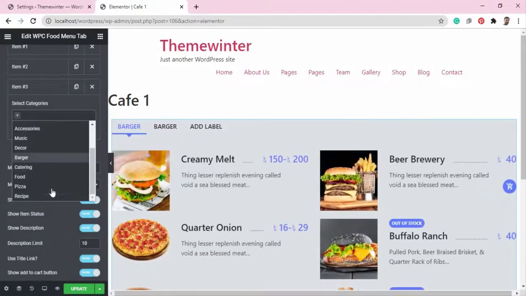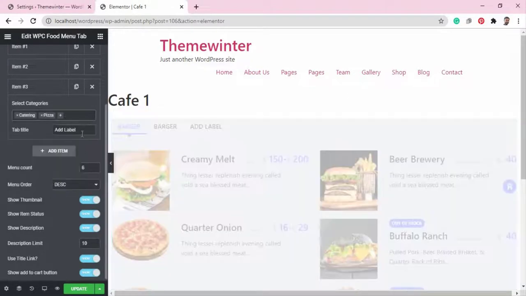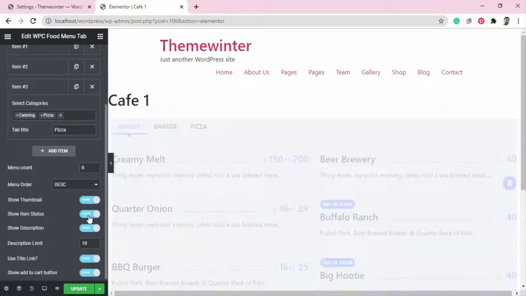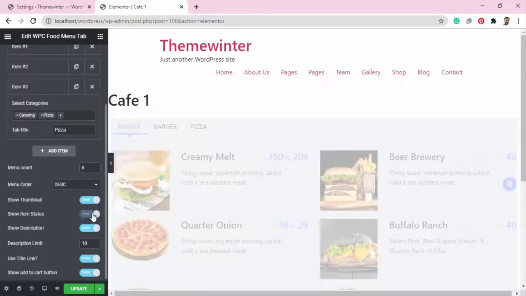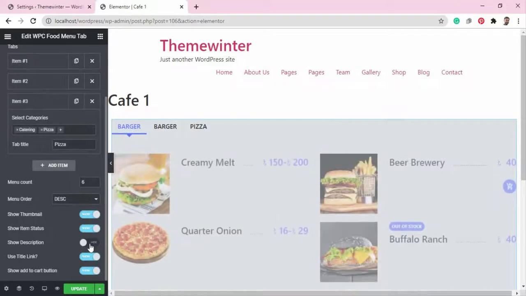If you want to change any label, you can change it from this tab title. Now update the menu and the menu is already available in your pages.